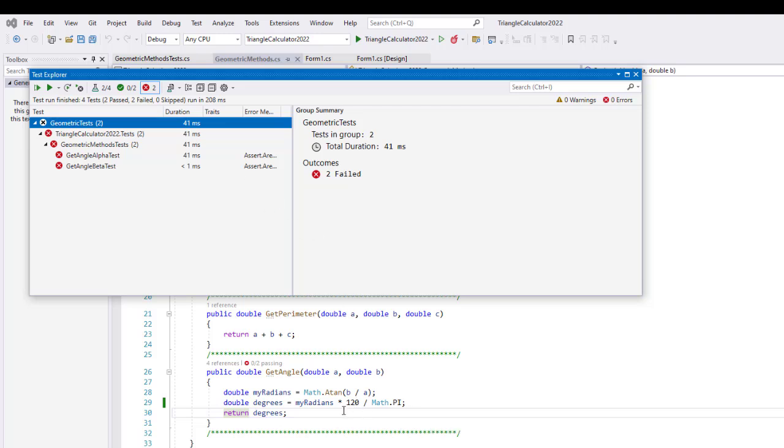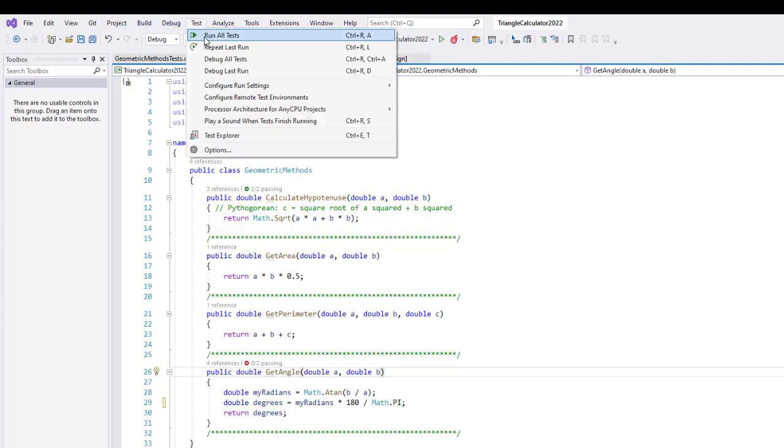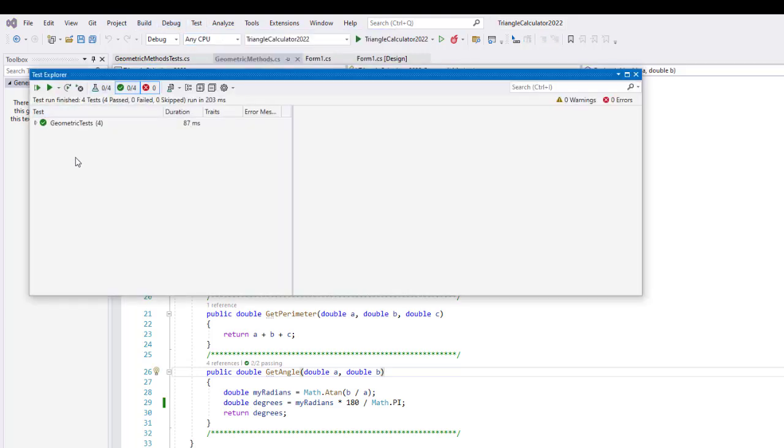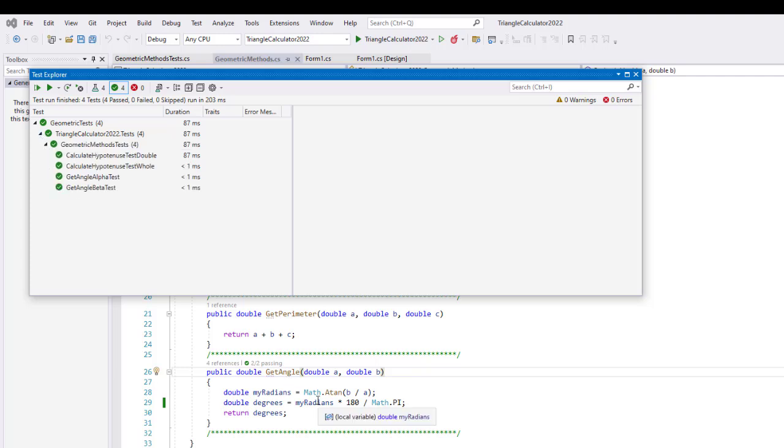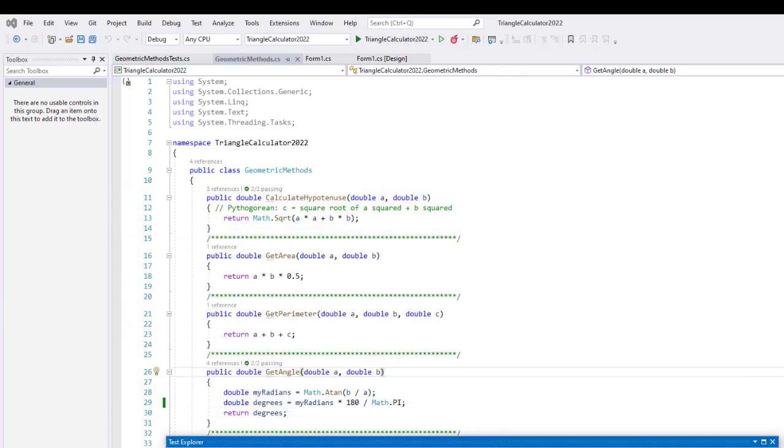So this is how you can create tests and continue to code, and as you make changes, just test to make sure everything is working correctly. We go back to 180, run my test again, and now I'm getting 4 successful tests. Then I'm going to go back and do a test for the get area and get perimeter as well, to make sure those are calculating correctly. So you could have a lot of tests being generated as you develop your code.